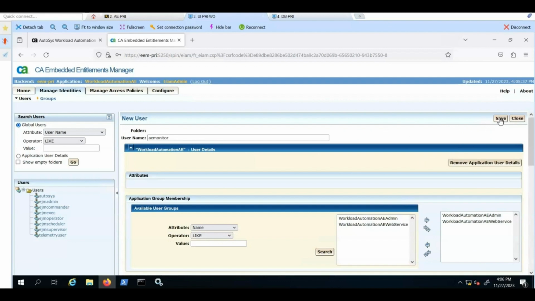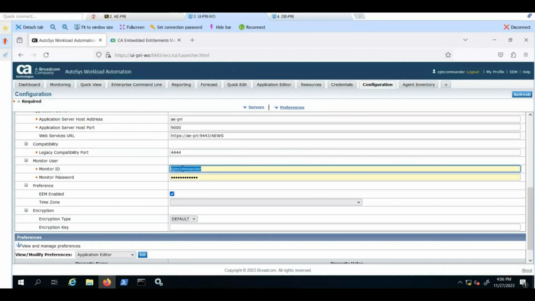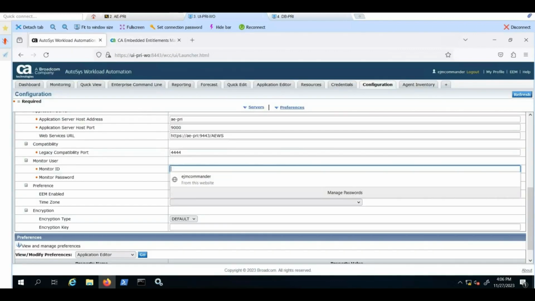Save the user. You can also add users by referencing an LDAP server like Active Directory as the source for storing users. CAEM will authenticate and authorize the user to access the allowed resources based on the user access rights defined in CAEM. Let's verify if the user was created. Here's the user. We go back to the web UI configuration and enter the AE Monitor user and its password.